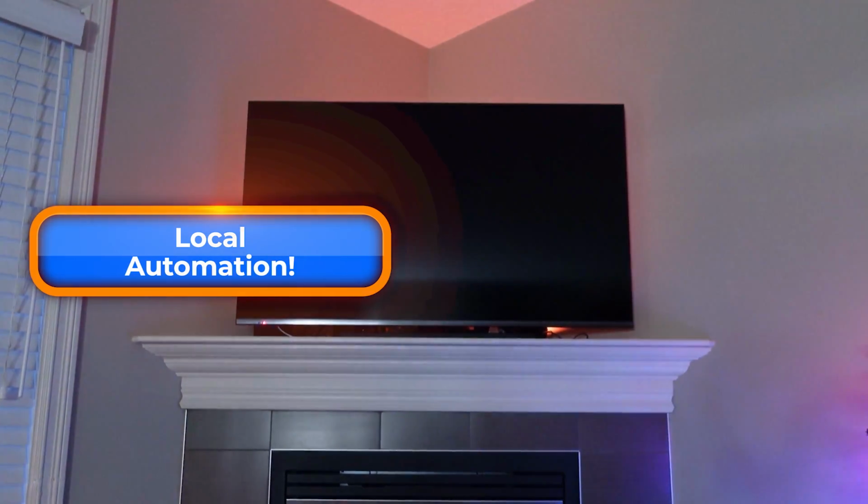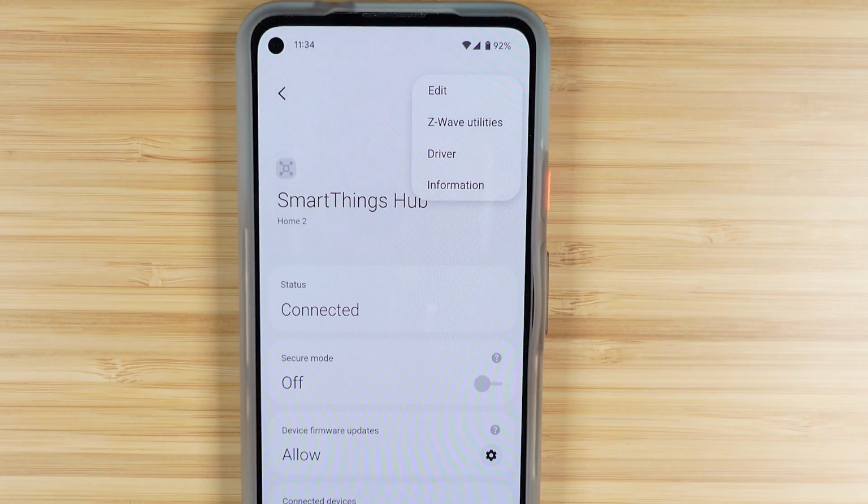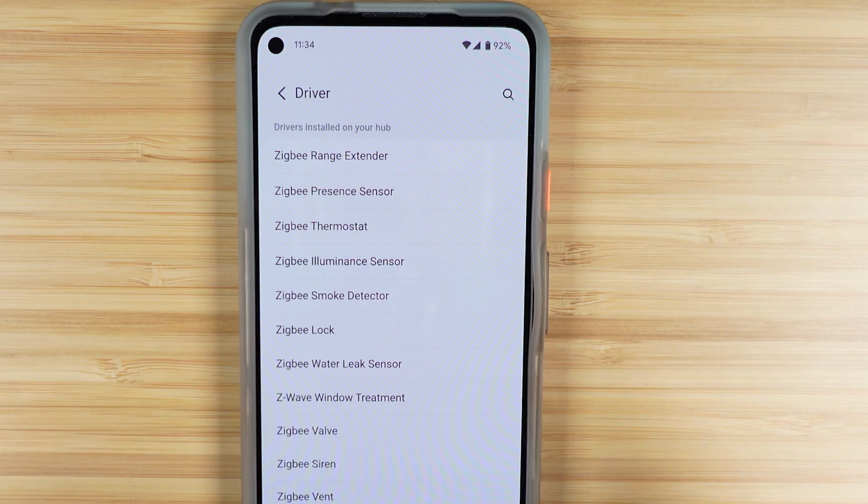That's why I'm excited to give you this guide for local automations and what is called the new Edge driver program that you will have on many of your SmartThings hubs already.